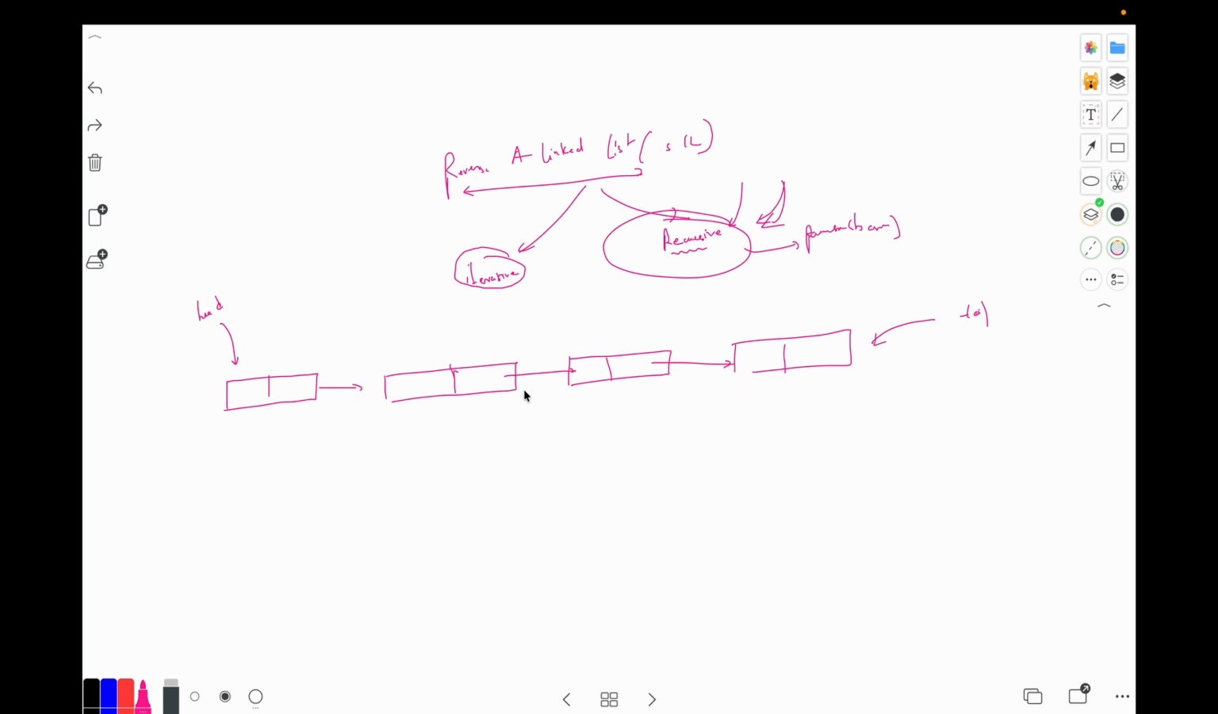So what is our main goal? Our main goal is to reverse all these pointers. That means we need to reverse this, this, and this, and then the tail will become head and vice versa, head will become tail, right? This is our main goal. So we need to convert this particular linked list and reverse all the pointers.